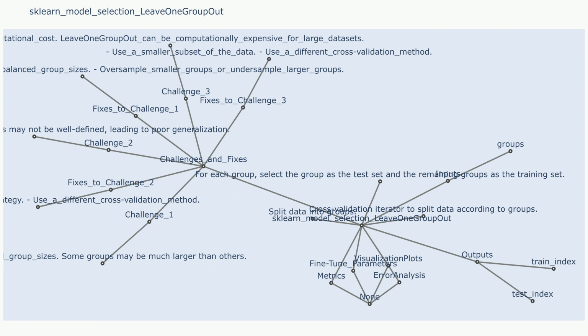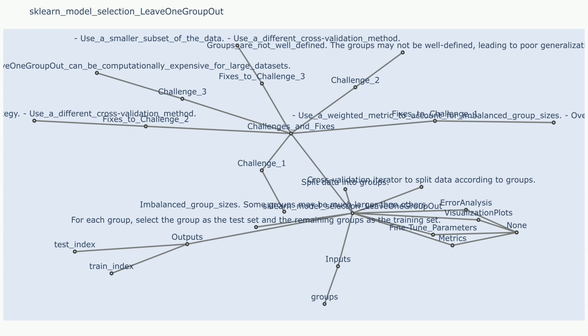Fixes: combine similar groups, merge small groups together if they share similar characteristics. Use other cross-validation strategies. Explore alternative strategies like k-fold cross-validation that might be more appropriate for smaller datasets.